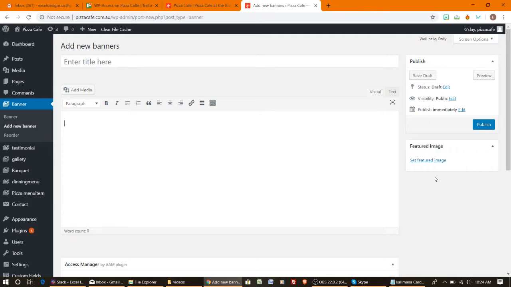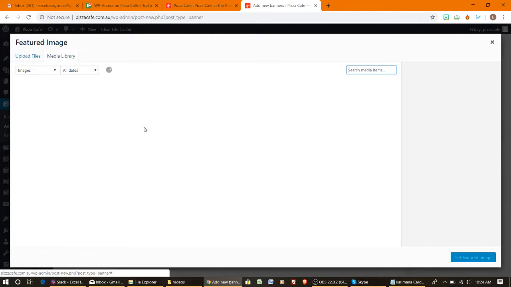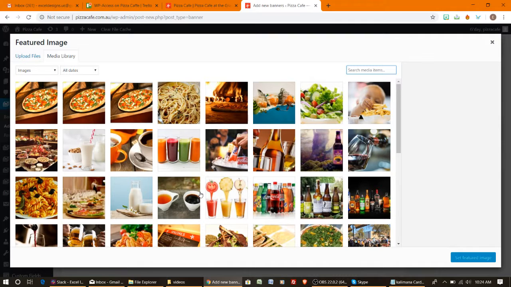For the images that you want to upload on the banner, you just click on set a featured image here. You can click on the media library, which basically means the images that are already available on the website, or the images that we have uploaded on this particular system folder of the website.